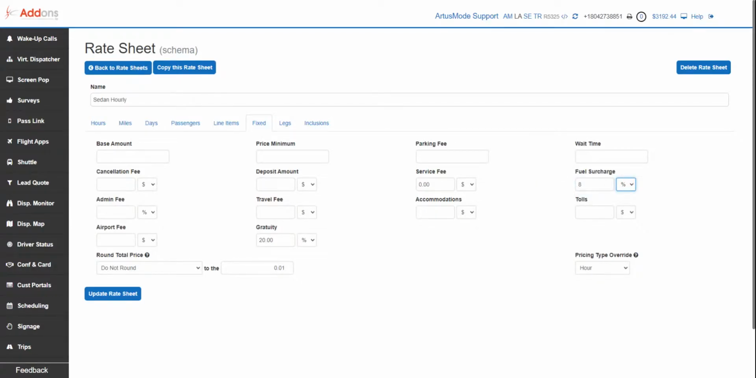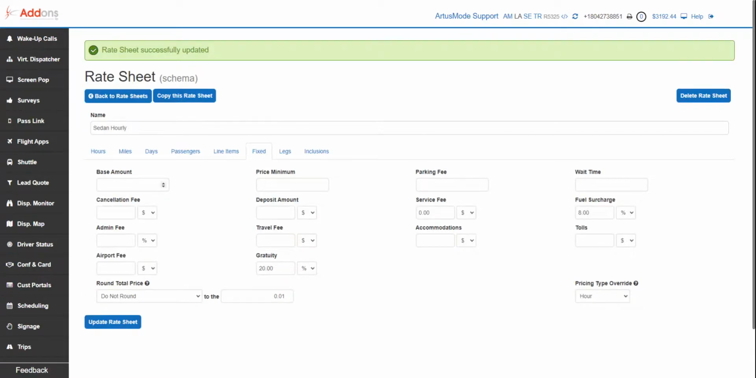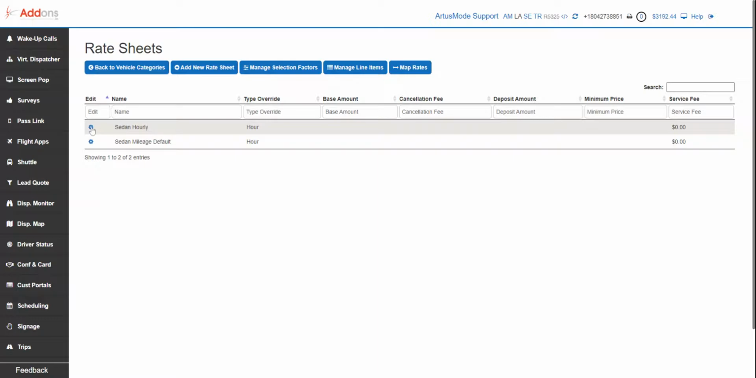and we're going to use a percentage sign. You always want to make sure that your price type override is set properly and your minimums are all in here. If you're in here messing around, it's not a bad idea to just double check everything, make sure it's straight. Then you hit update, and now you've got 8%. You're going to get charged to every sedan hourly trip based on that rate sheet. So remember to open up the rest of your rate sheets. If you've got a bunch of them, open them all at the same time and work your way down the list. That way you don't leave one out.